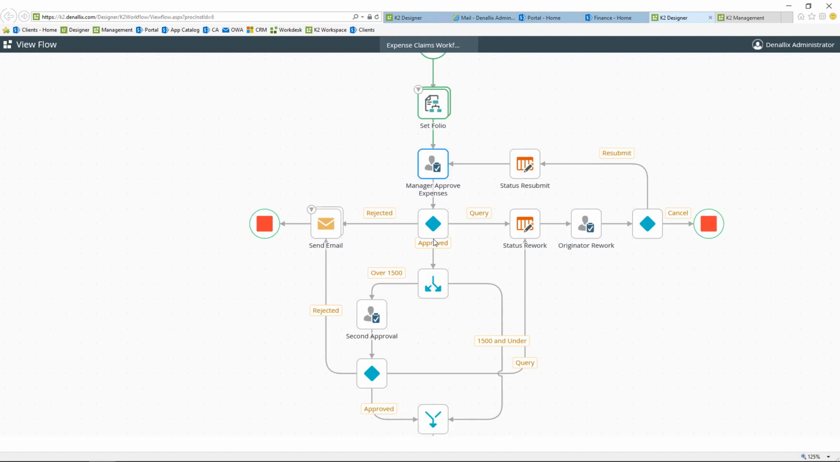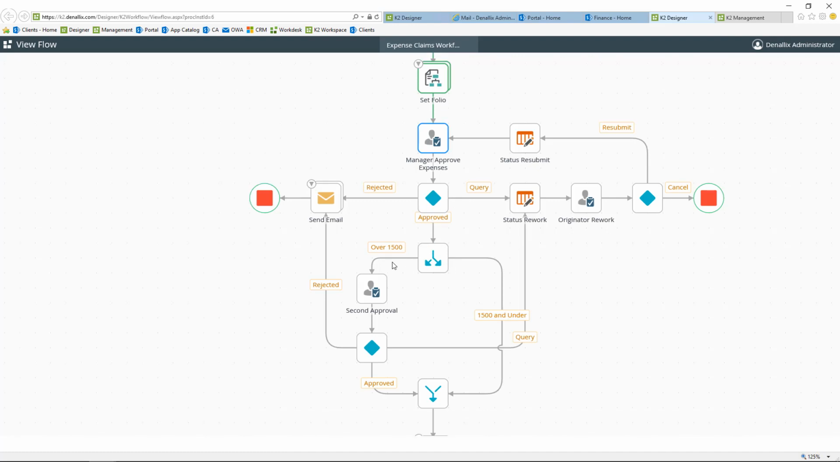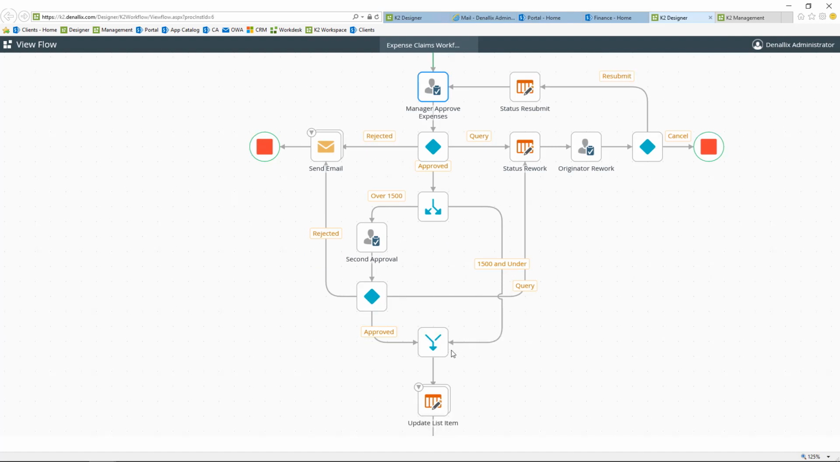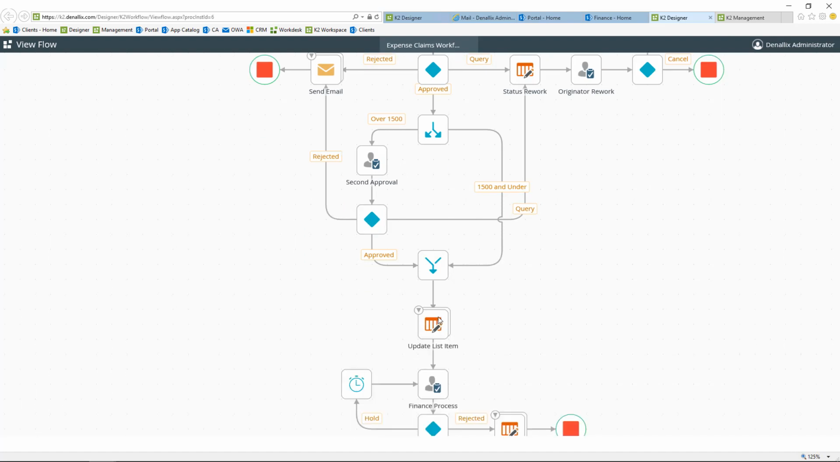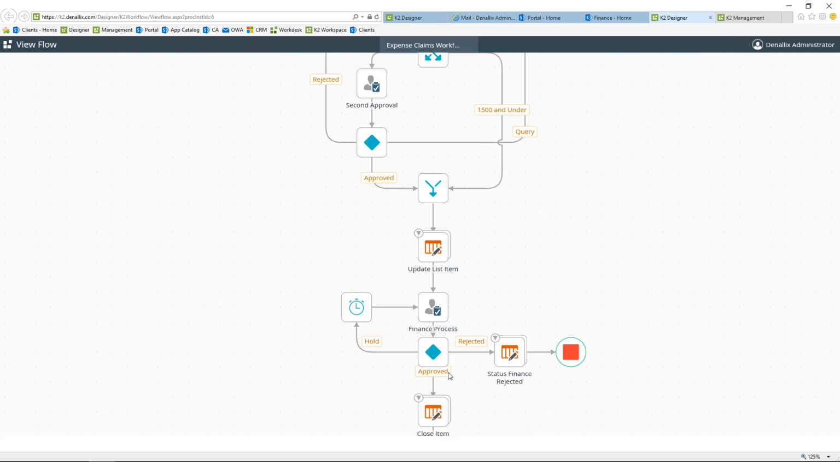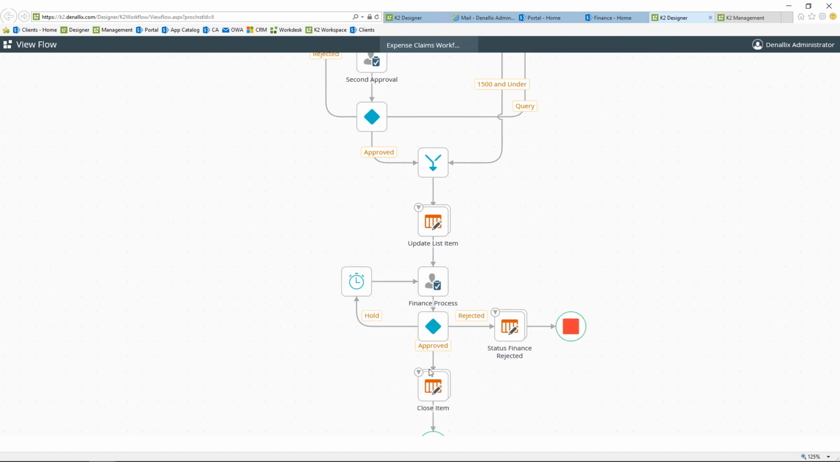Okay, so as we go along, we're going to assume that we go the happy path. Maybe we query it to the originator, go through that approval. So we're going to split off here, and you can see if it's over $1,500, it's going to need a secondary approval. If it doesn't, it's going to go right back to update the list item, maybe send an email out, let the originator of the request know that it's been approved, and then we're going to go through finance. So finance can also make a decision here. They could actually reject the request, they could go ahead and approve and close out the item, or maybe they need to do some additional things from a finance standpoint.